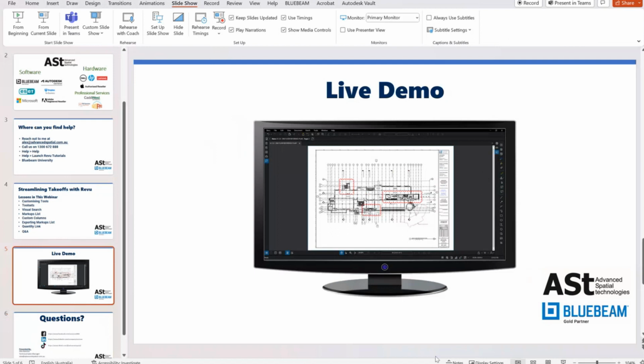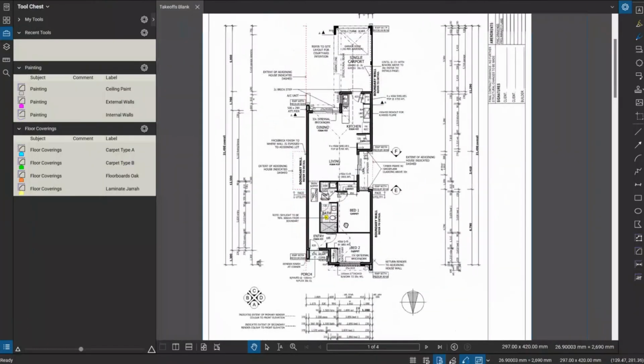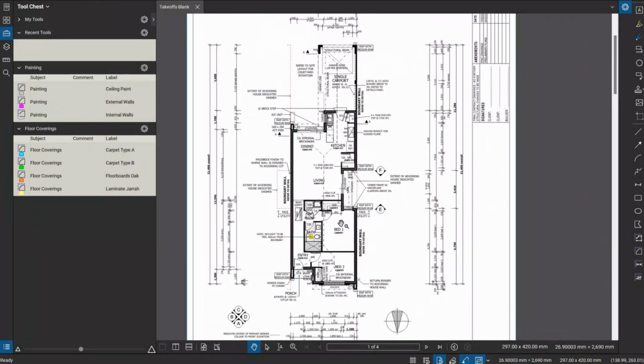So let me bring up Revu. Cool. Okay, so first thing we're going to go through is customizing tools, creating tools for your takeoffs. You'll see on the left-hand side in my Tool Chest, I've got a few different tools created here. So I can do some different sorts of things. We're basically just going to go through some really basic examples today. Obviously, everyone's work is different and the things that you're going to be taking off are all different, but I'm just going to do some basic, general building sort of things.